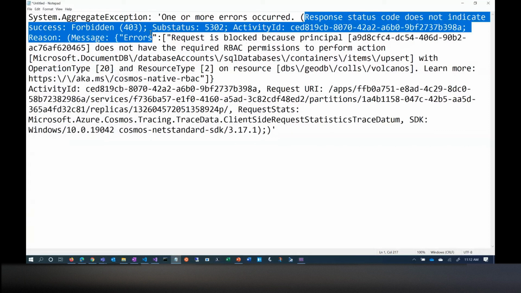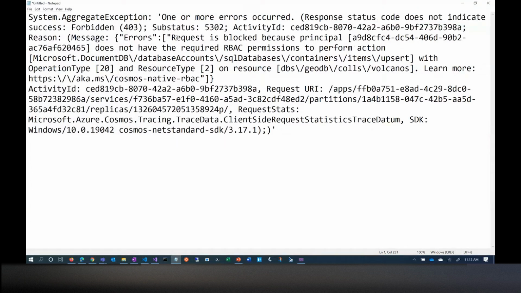Response status code indicates forbidden, 403. Request is blocked. Principal, this is the service principal, basically the service principal of the read-only user, does not have the required RBAC permission. So very clearly, it is RBAC that is not letting it go through. So that's the advantage.